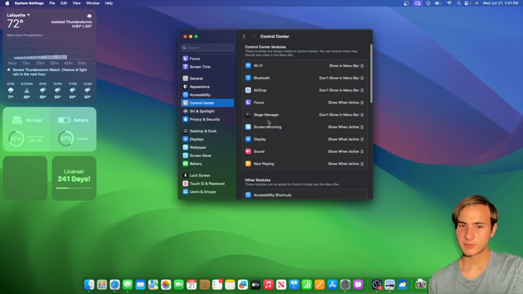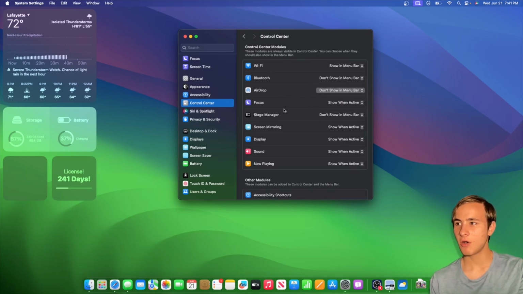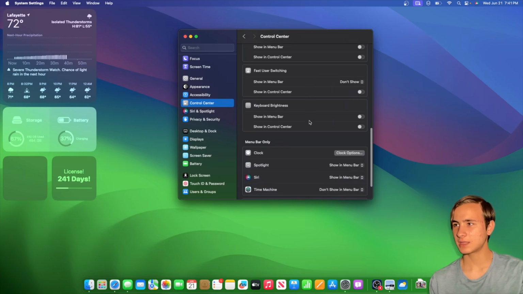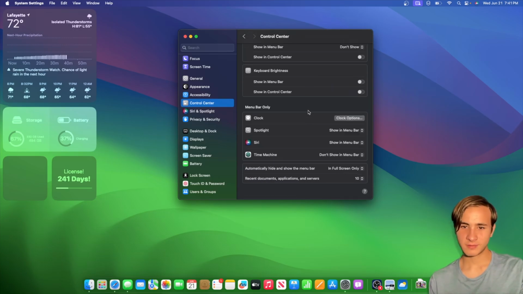Apple has rearranged the control center settings a little bit. So originally the control center modules were down here. I don't know why this says control center modules when a lot of these don't have to do with the control center at all. And down here, a lot of these are exactly the same. It's just Apple did a little bit of rearranging right here.